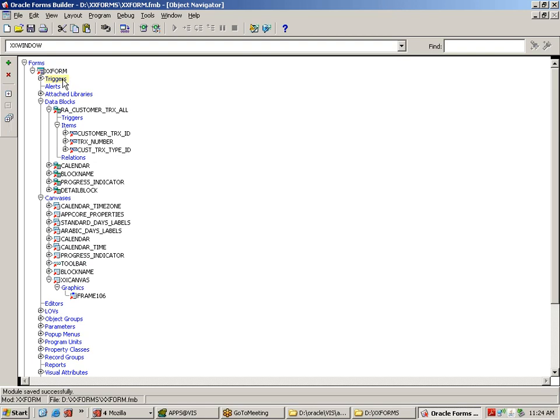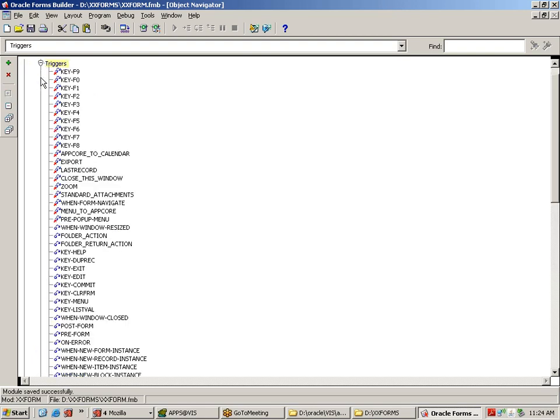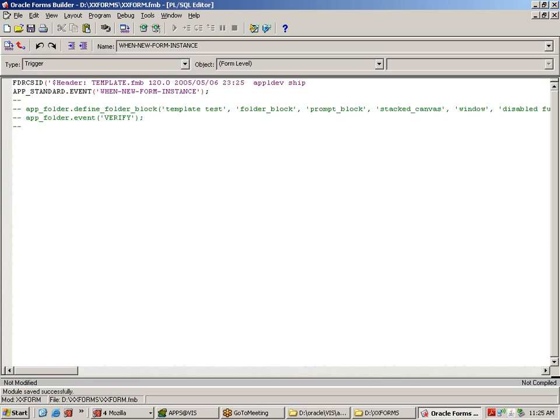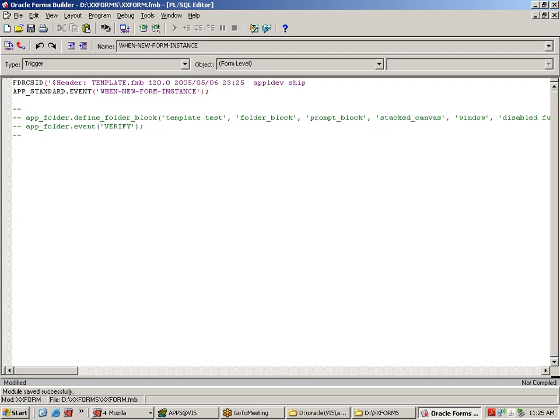Now we have something called triggers. See, these are some predefined triggers. Whatever is marked as red, it means app standard. So there is one trigger called when new form instance. What it means, like when form opens, this is the first trigger which is going to get executed. You can see I have so many blocks and so many windows, but I want my newly created block should execute first and the rest should not be visible.